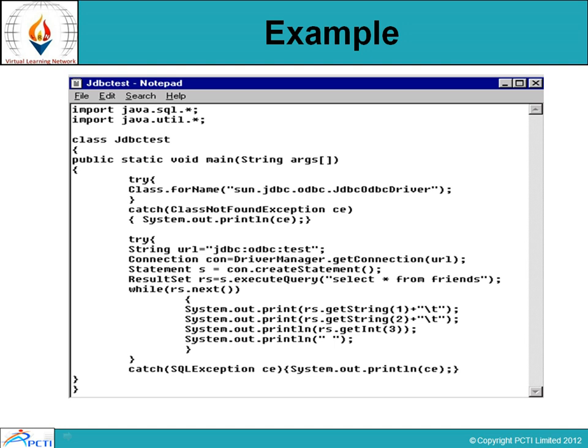We use one method, rs.next, that shifts the pointer in the result set to the next row. By default, the pointer is at the -1 position.